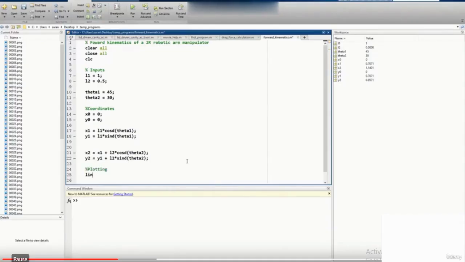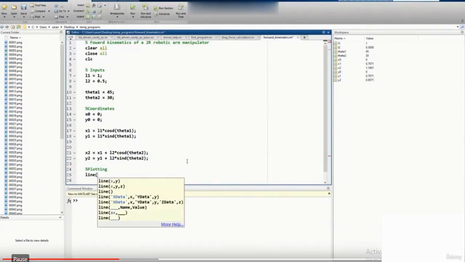So it starts with line, and then you need to first provide the x coordinates of the 2 points that make up the line. So if you take link 1, the first point is the origin and second point is x1, y1, right? So what is going to be the list of x coordinates? It's going to be x0 and x1, correct? Followed by the list of y coordinates, which is y0, y1, or you can just use a space.